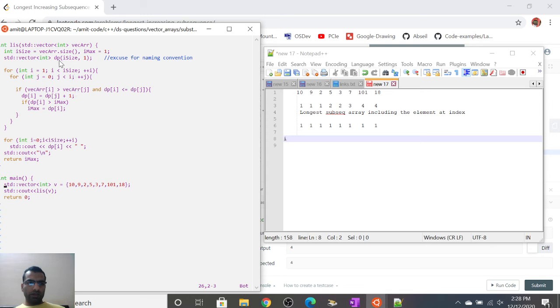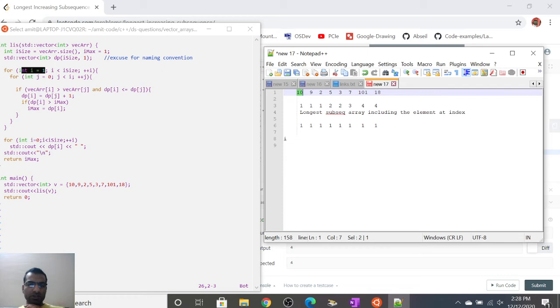So here I have taken a DP array of size equal to the original incoming size, and I have initialized all elements to 1, and I am starting from i equal to 1 because the first element is always an increasing subsequence, so we can skip it. So let me just take i to here, i is here and j is here.